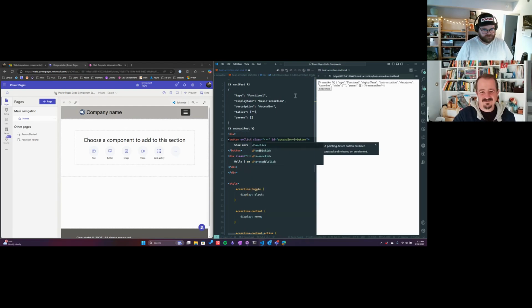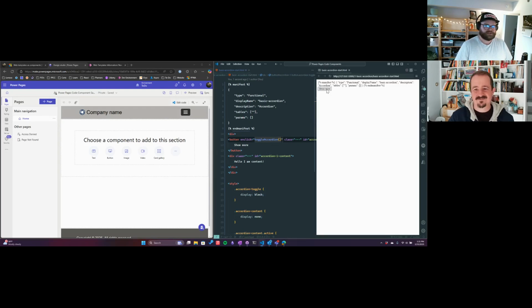Lowercase. And then we're just going to say toggle accordion, and you've got to use your parentheses here. And then let's try it now. Oh, hello, I am content. I am no longer content. So we're back and forth.